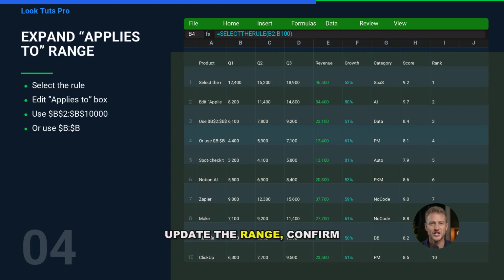After you update the range, confirm that the rule preview still looks right. Then apply and close. One caution, if your formula inside the rule uses relative references, expanding the range can expose mistakes that were hidden before. So after expanding, spot check a few rows near the top and near the bottom.